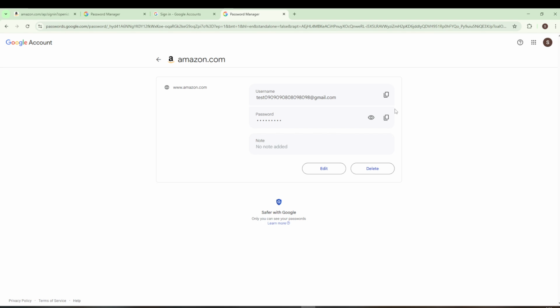Remember, keep your Google account secure with a strong password and two-factor authentication so your saved logins stay protected.